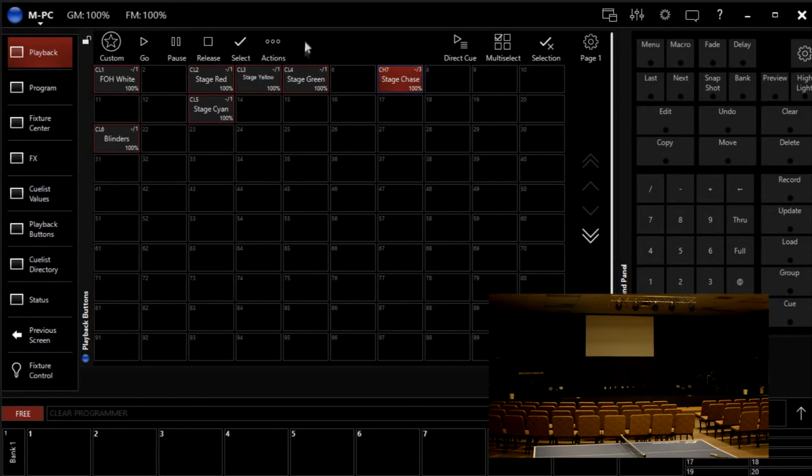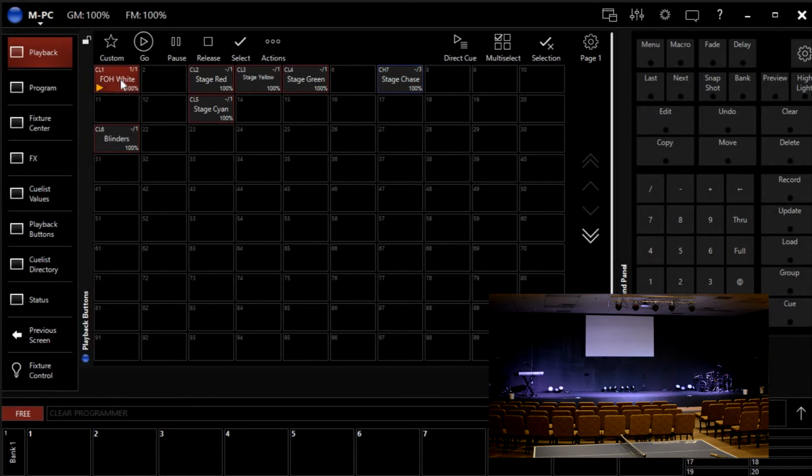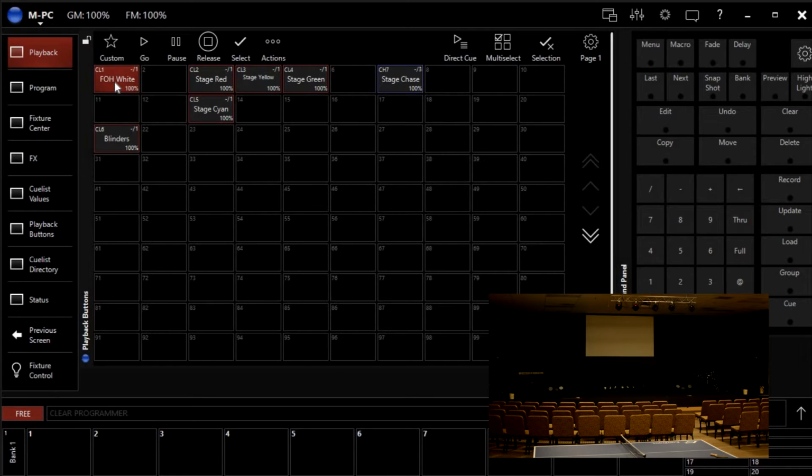So let me show you over here we have some different ways to interact with your Playback buttons. So let me show you. If we are on go and I hit my FOH white, I immediately have my white light on the stage. But now if I want to turn it off, I have to go to release and I click it again, and then you see it fades out. So I don't really like that. I need to move between these two buttons to turn it on and off. And I'm also not crazy about that fade. I want it to snap. I like it when my things are snappy.